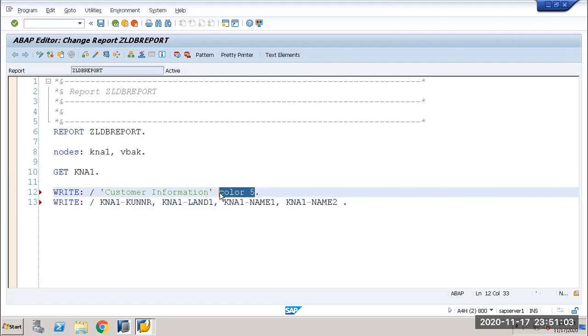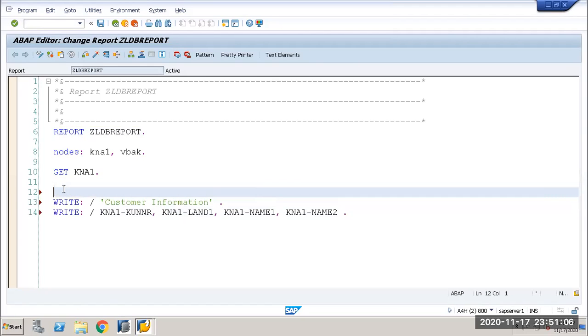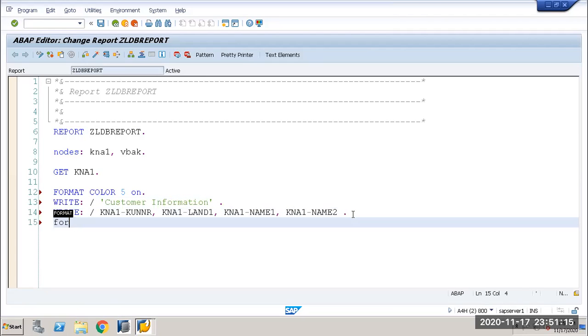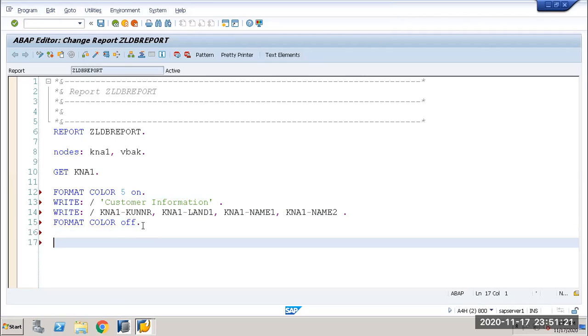So let me do one thing. I will switch on the color: FORMAT COLOR 5 ON, and here I will do FORMAT COLOR OFF. Now what I want to do is GET VBAK. This information I want to get, the VBAK information. So whatever customer I supply, I want to print all the respective sales orders.